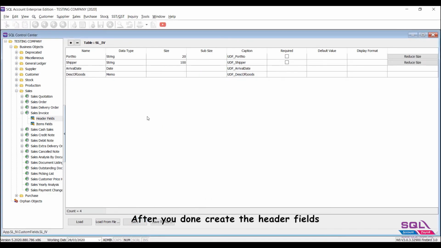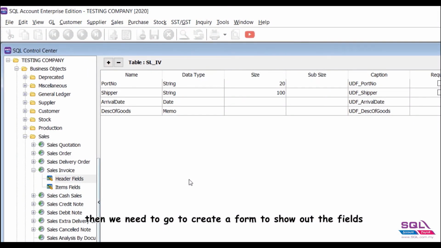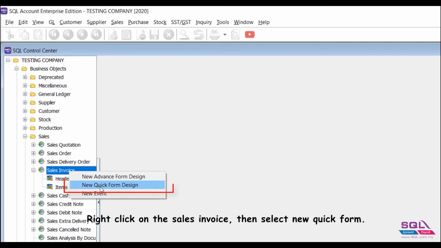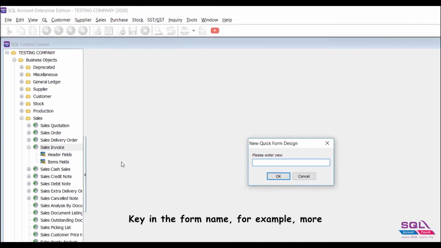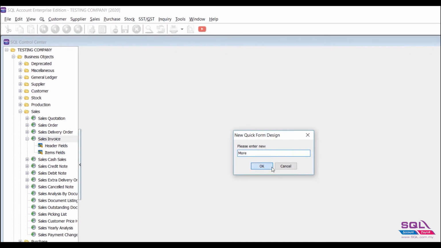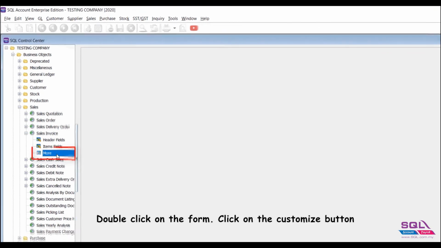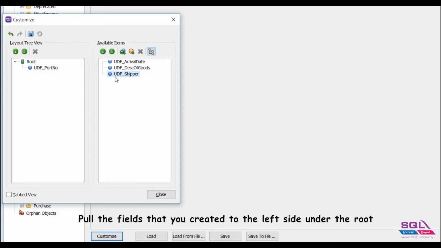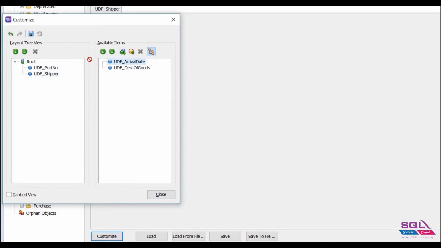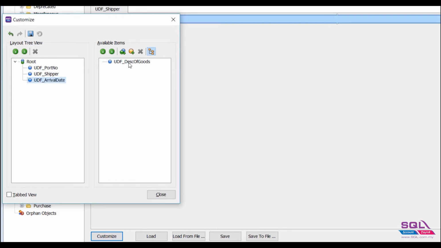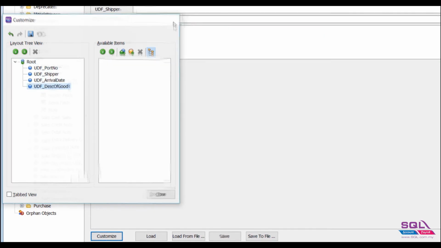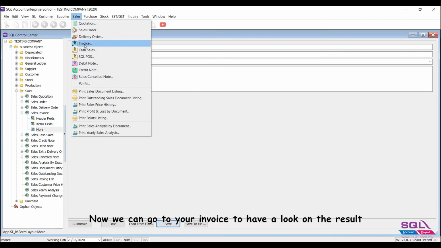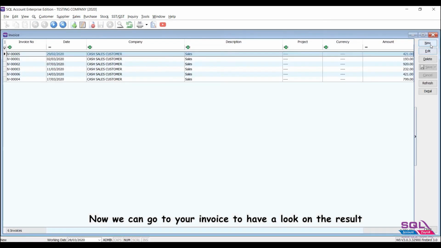After you are done creating the header fields, then we need to create a form to show the fields. Right-click on the sales invoice, then select New Quick Form. Key in the form name, for example, More. Double-click on the form. Click on the Customize button. Pull the fields that you created to the left side under the root. Then save the form.